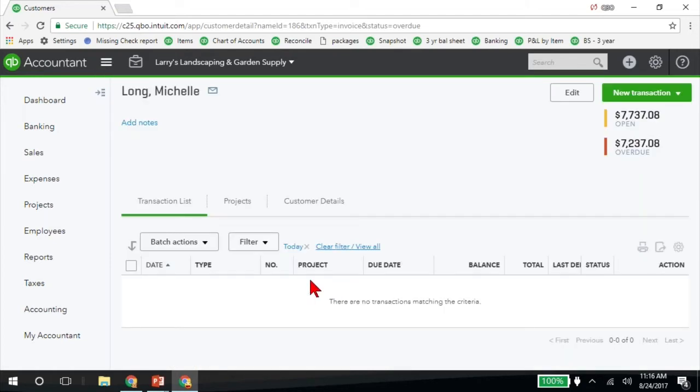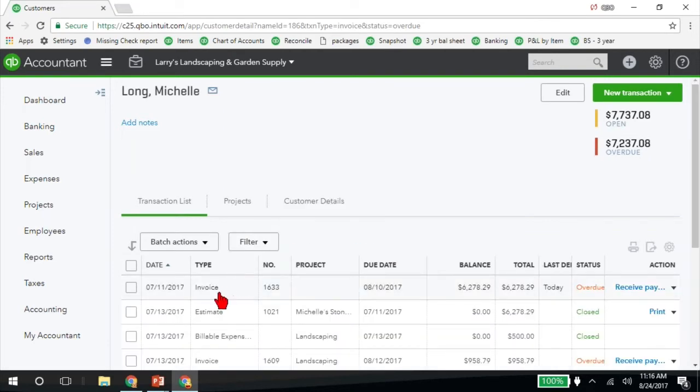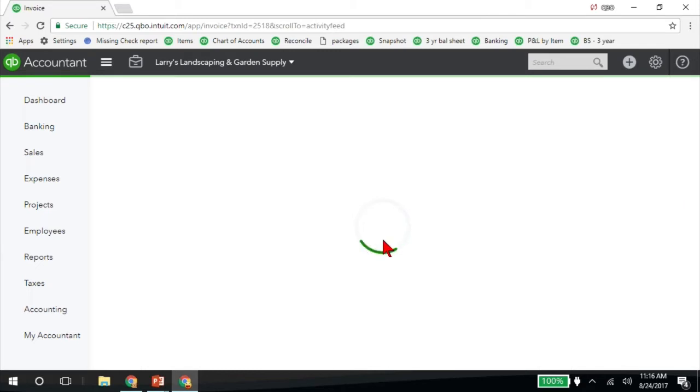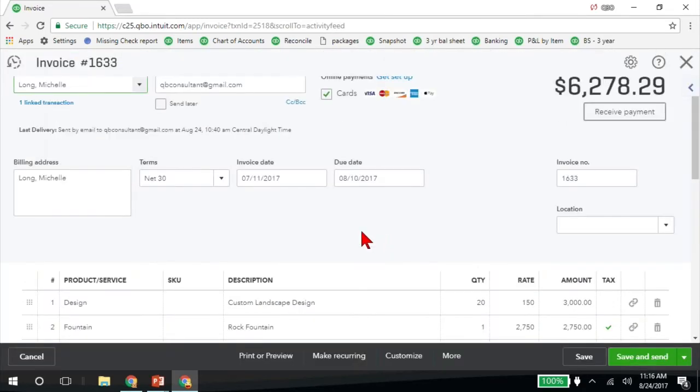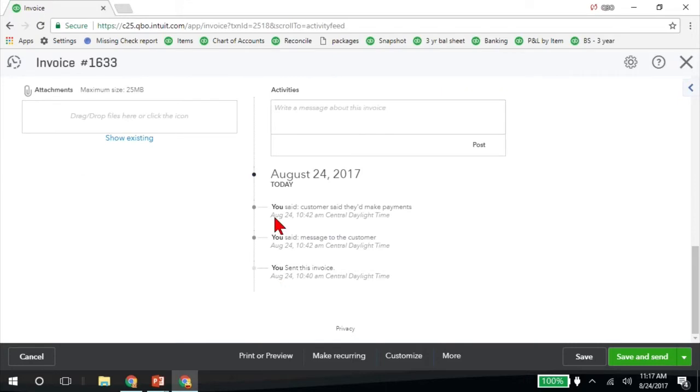So on an invoice, all right, let's see. Oh, I changed it, so it's not today. So we've got an overdue invoice here. We can put some notes on an invoice. So here's an invoice that I have, and down at the bottom, you'll see some history on this invoice.